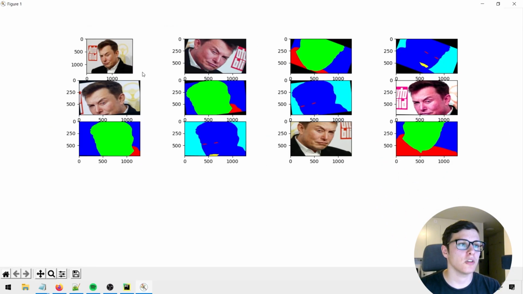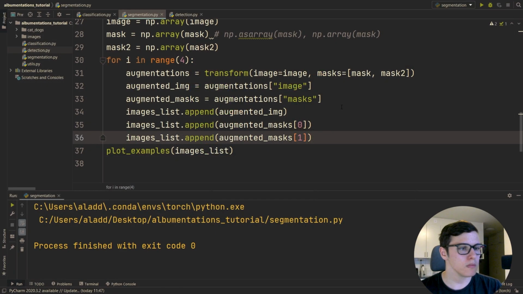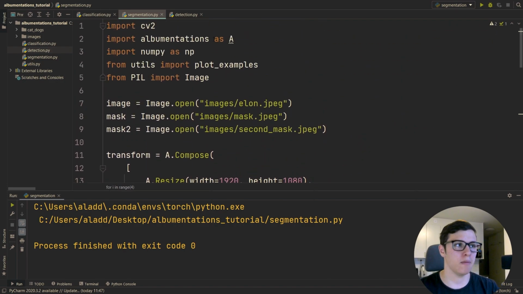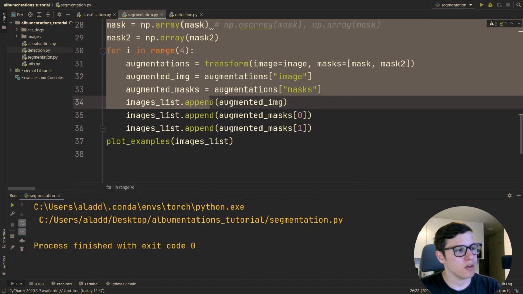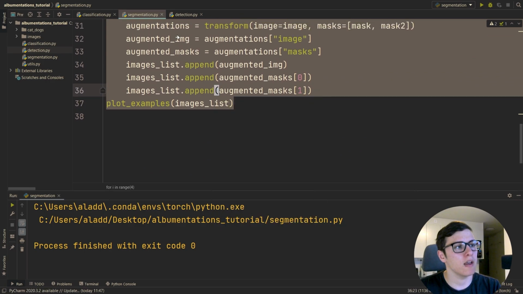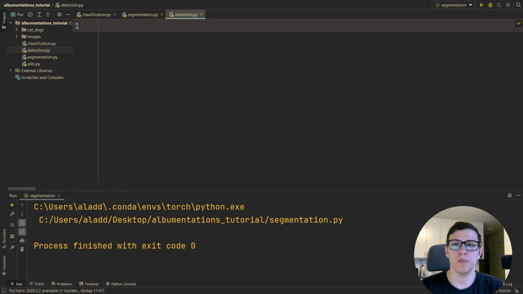All right, and as you can see here, at the top left, that's the original image. Here's the first rotated example, and I'm not sure, there might be some cropping involved here too, and so on. And then we can see that the same transformations have been applied to both of the masks. And that is awesome. Pretty darn cool library.